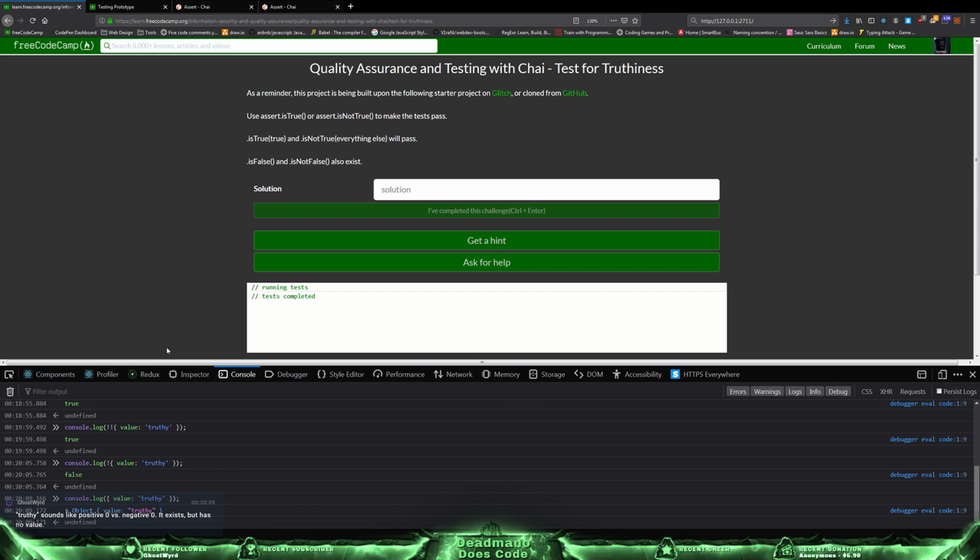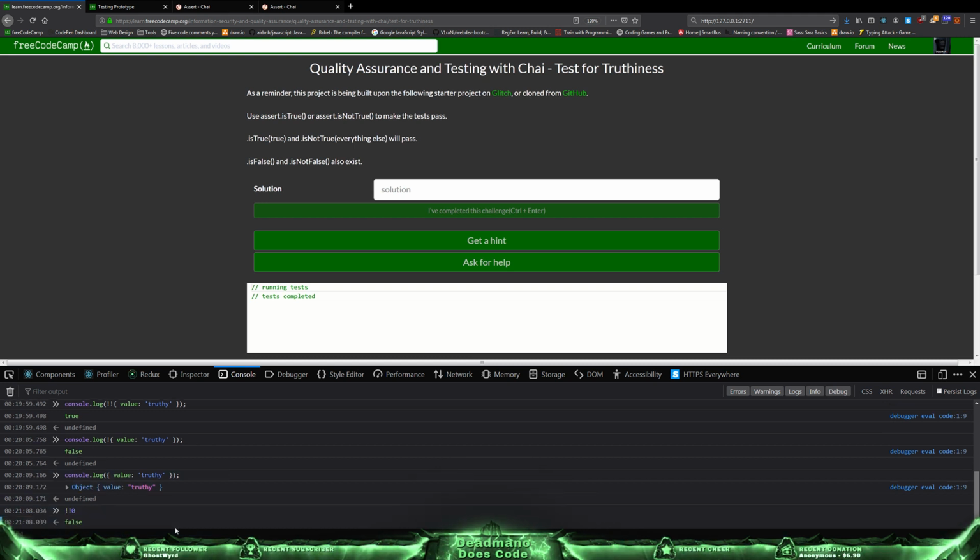Truthy sounds like positive 0 versus negative 0. It exists but has no value. Really? I thought truthy values were just positives. Not 0 is false, because you're coercing 0 to a boolean, and a 0 as a boolean is false.